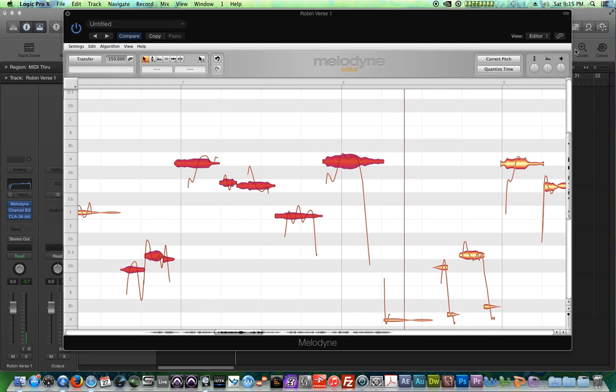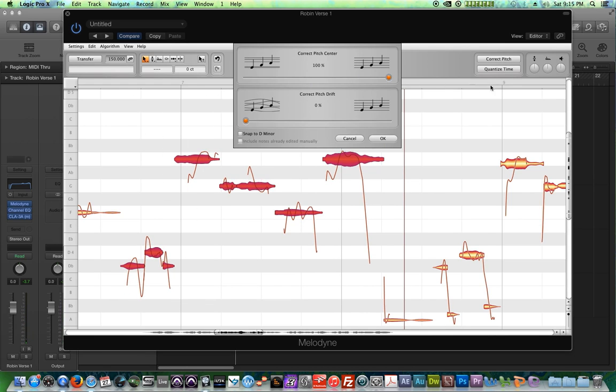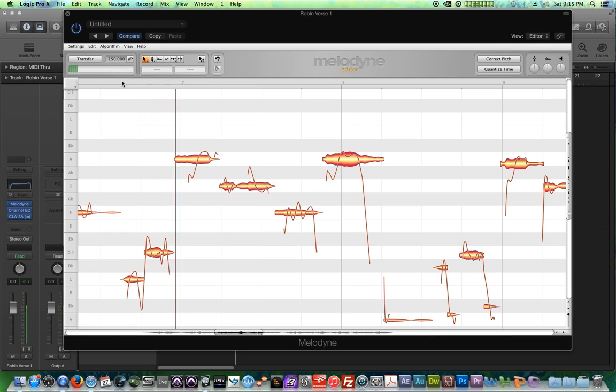Pull over this. Correct pitch. Pull this up. Snap to D minor. Now this note right here, she's going from a low note to a high note on "you gotta." I want it to be all one note.